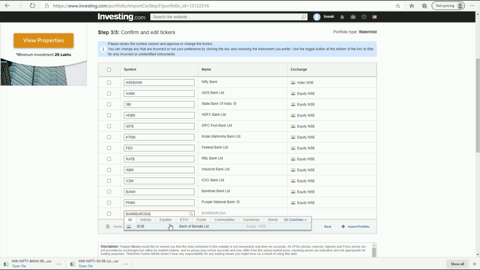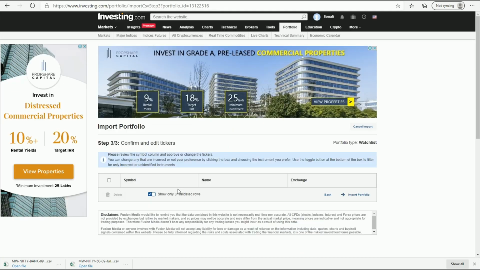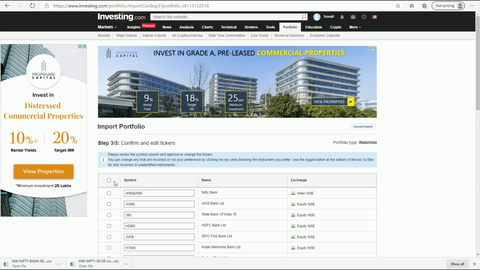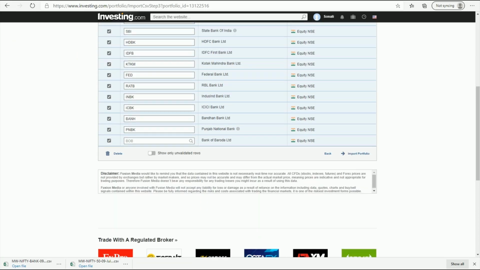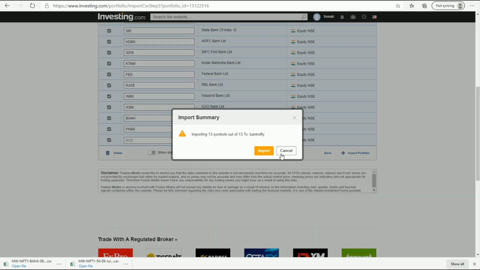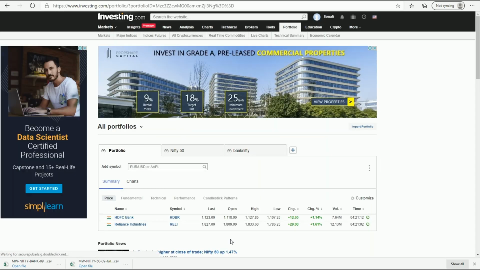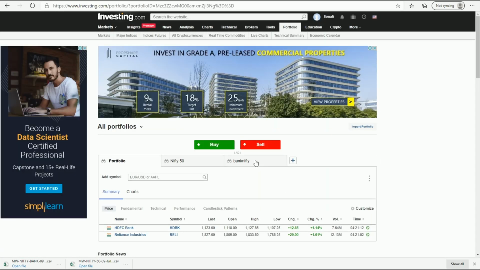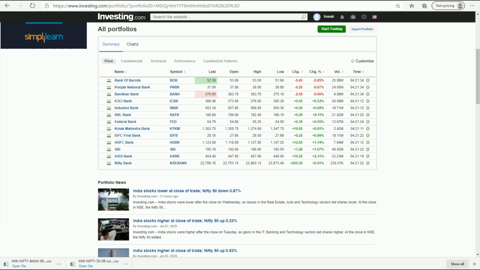And the last one, once we finish off, you can click on this and see if there are any unvalidated rows left. As there are no unvalidated rows left, we will go back and select this symbol and we will click on import portfolio. Once we select import, it will take a few seconds. As you saw in Nifty 50, it will get added in a few seconds. Just see, all the stocks have been loaded in our portfolio.